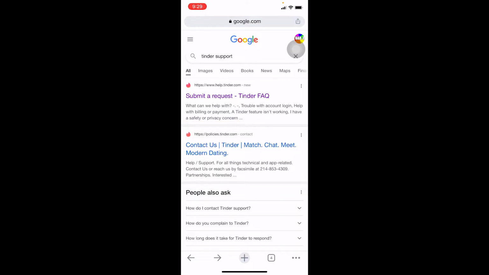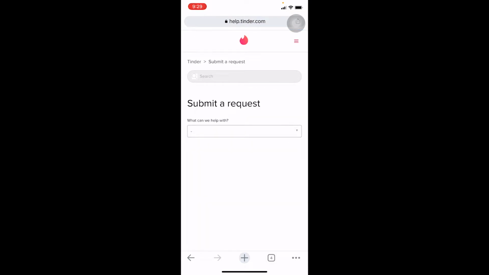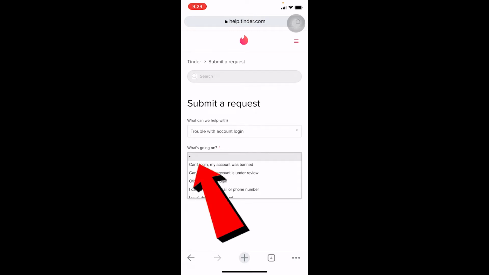Let's move on. First step, you want to go to your browser and search for Tinder support. Once you search for Tinder support, you can click on the first option where it says submit a request. Once you click on it, it's gonna take you to Tinder's request submitting page. Over here you can see what can we help with. Under that, click on it and choose trouble with account login. Once you see the option, click on it. Once you click on it, it's gonna show you what's going on. You want to click on the arrow again and click on can't log in, my account was banned.